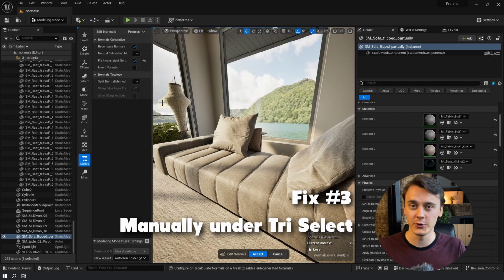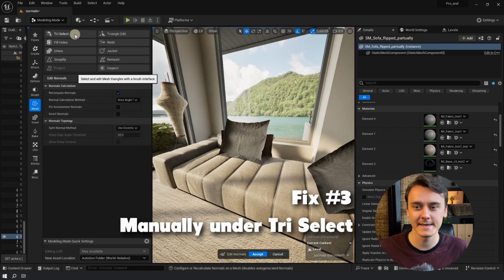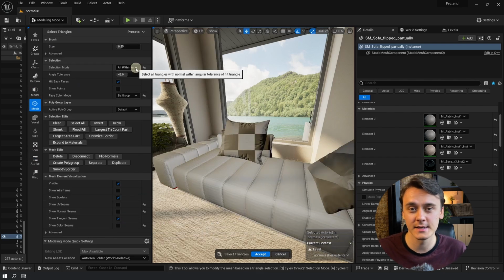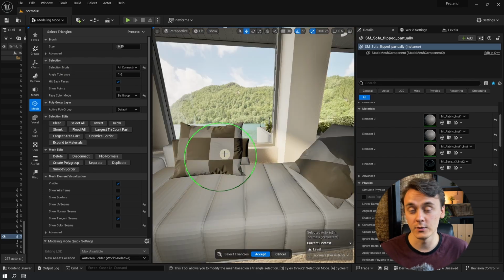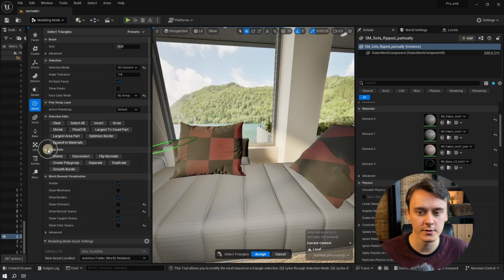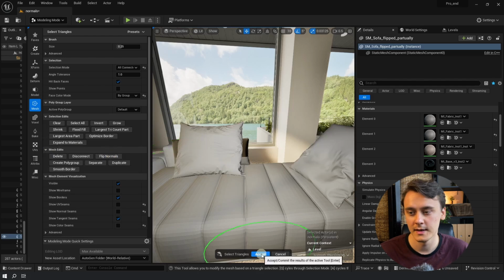can fix it manually. Go to Mesh, open Tri Select, and here we need to select the faces that we want to flip. Navigate to Selection and change the mode to Connected. I want to flip the normals on the pillows, so I select both of them, and under Mesh Edits, click on Flip. And then click Accept.